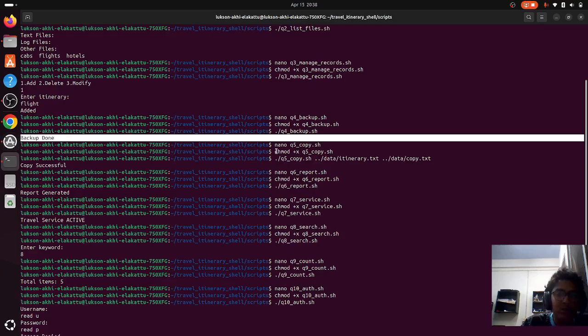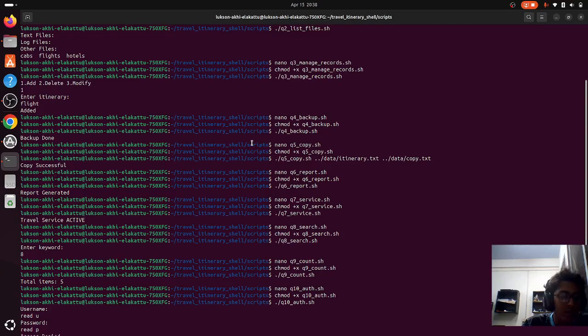So that's all. Next I'm going to explain copy file with validation. The function checks whether the copy operation is successful. This is useful for file duplication and management. That is nano q5 copy file. You can see it has copied successfully.